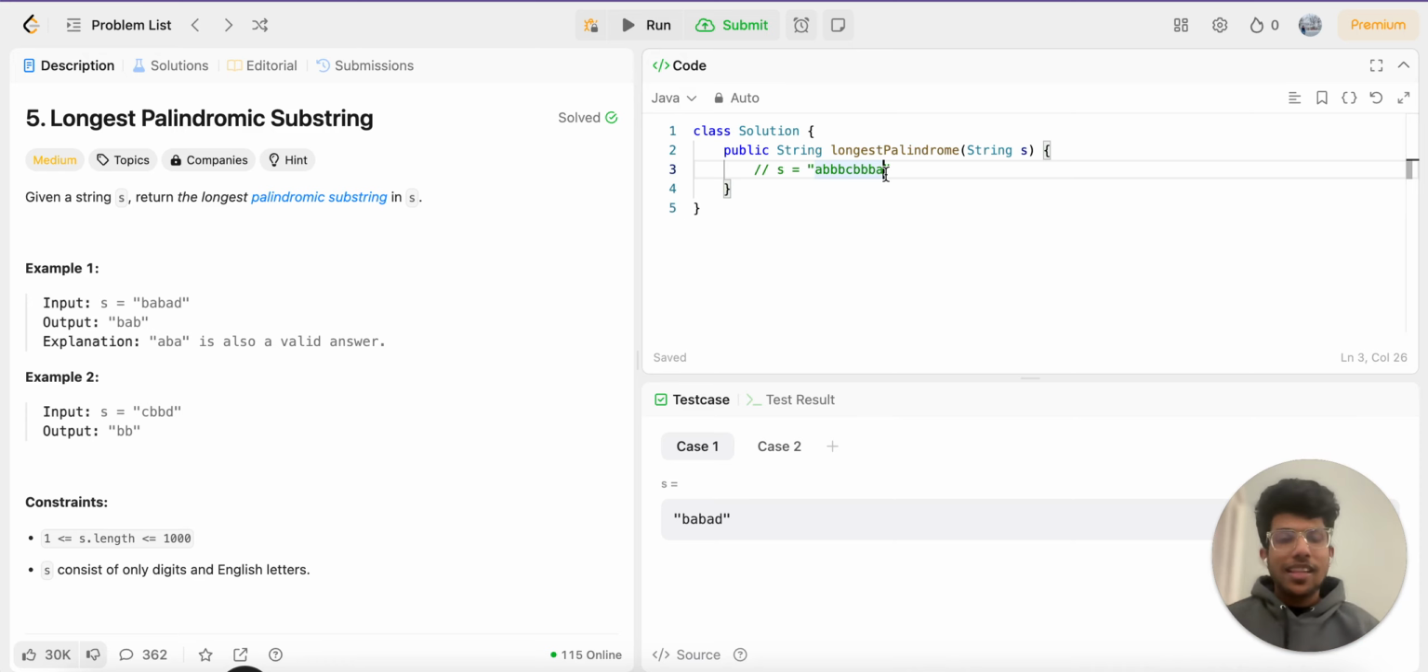So you got it. Try to visualize it. Basically we are picking a center, changing the center, and expanding around the center. We are going left, we are going right, and we are comparing.